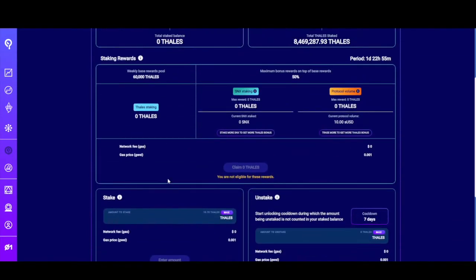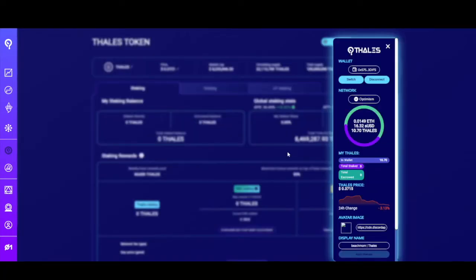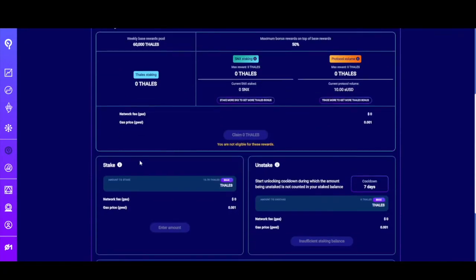Okay, so let's actually just go ahead and do it. Like I said, you'll see I have 10 Thales tokens that I can deposit. So where is the amount to stake here? To do that, you can see I have my max of 10.75. Let's just do 5 for now so I can do more videos later.